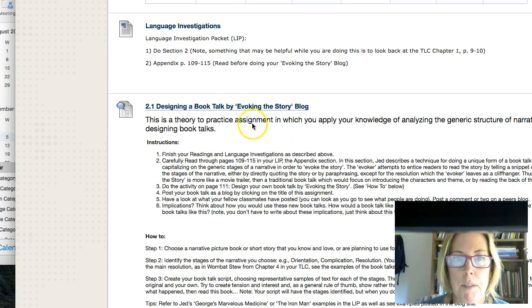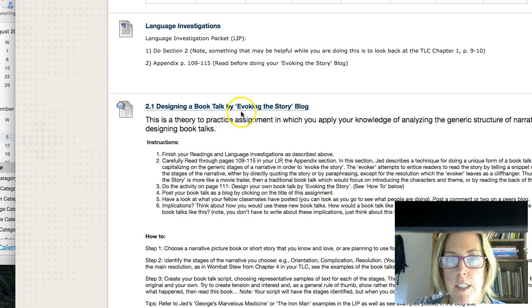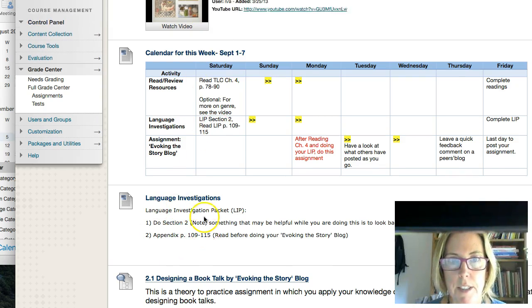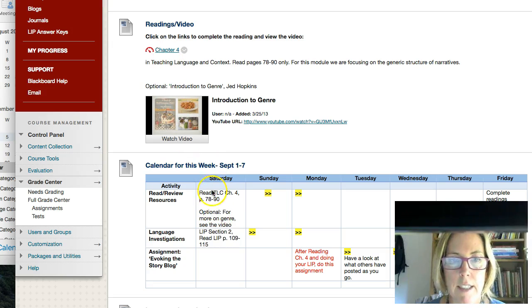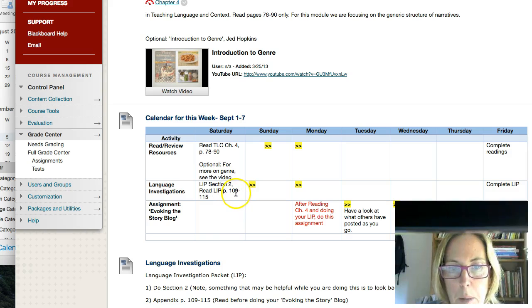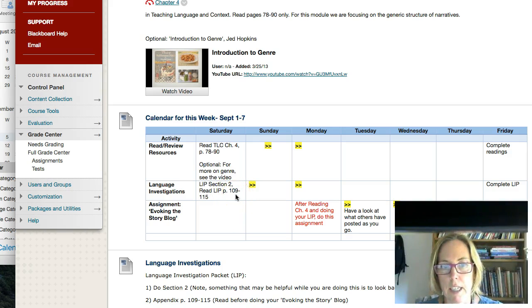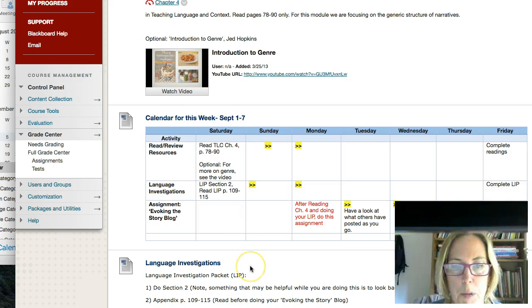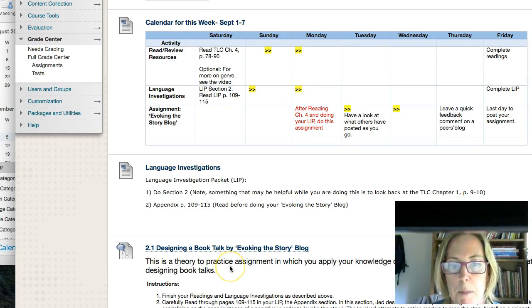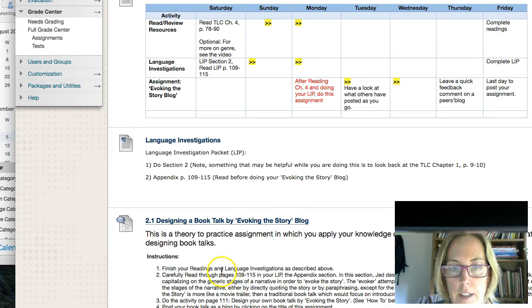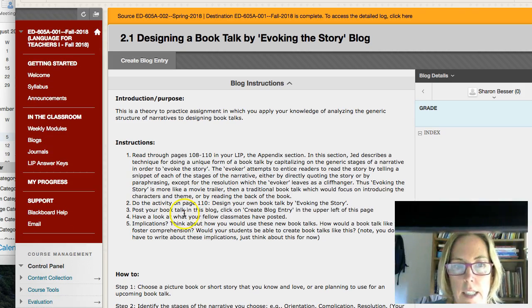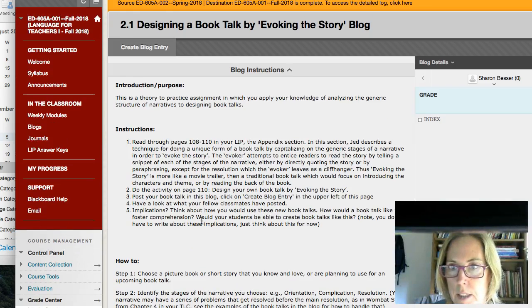In order to get to this point where you're going to feel confident in doing this, you need to finish all of the rest of this. So do these language investigations, read this, and as part of these language investigations, you're also going to look at the appendix, which is where you're going to get introduced to this particular technique. Jed's got some examples in there for that, so read through that here. And again, that's talked about here.